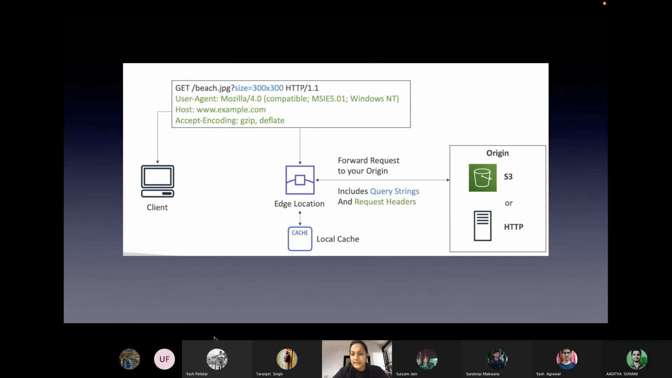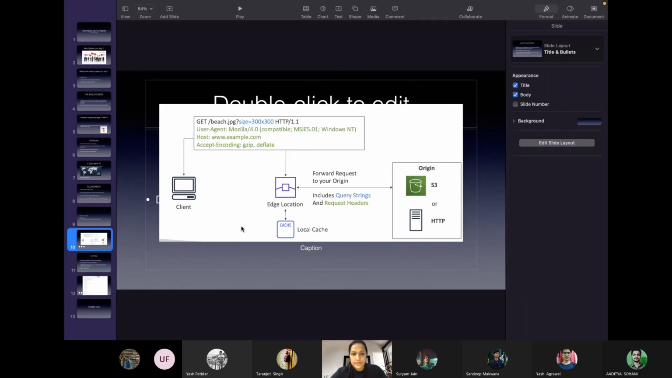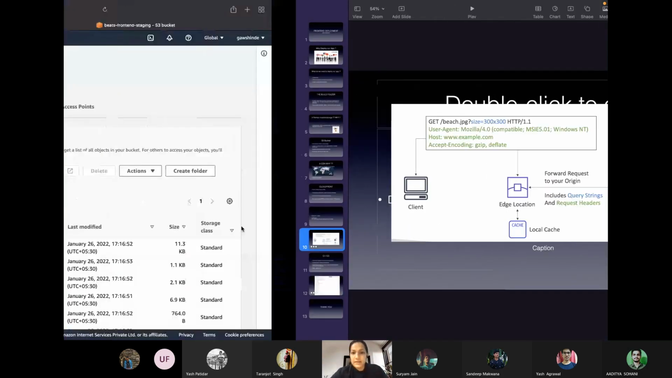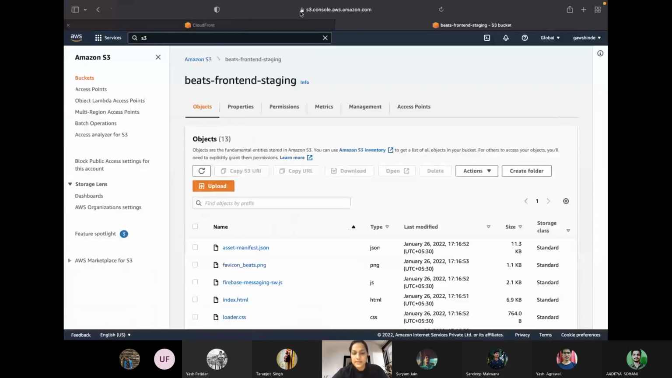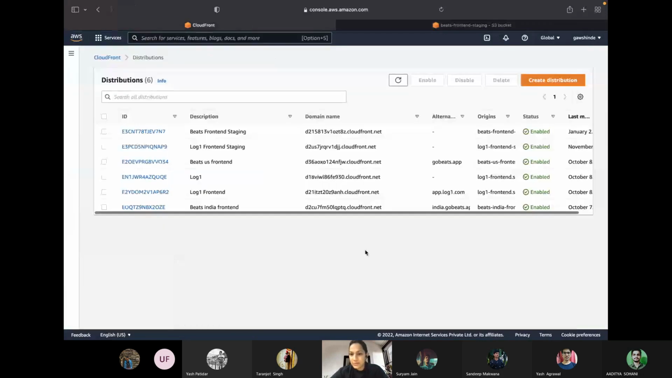Now we have already seen how to create an S3 bucket. Now let's see how to create a CloudFront distribution. Similar to how we search for the S3 bucket, we'll search for CloudFront. This is the CloudFront console. You can see the option of create distribution here. Click on this button.